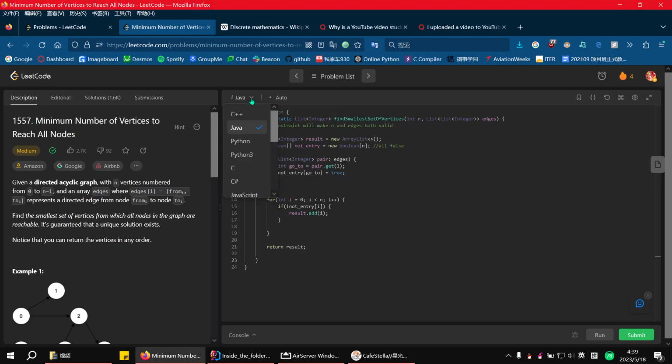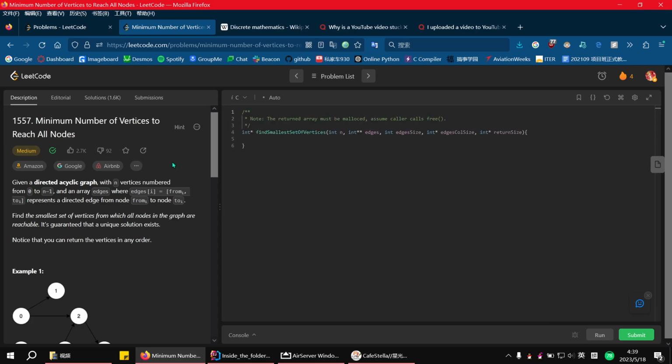Hey everyone. I'm going to explain the daily challenge question, which is finding the minimum number of vertices to reach all the nodes, LeetCode question 1557.